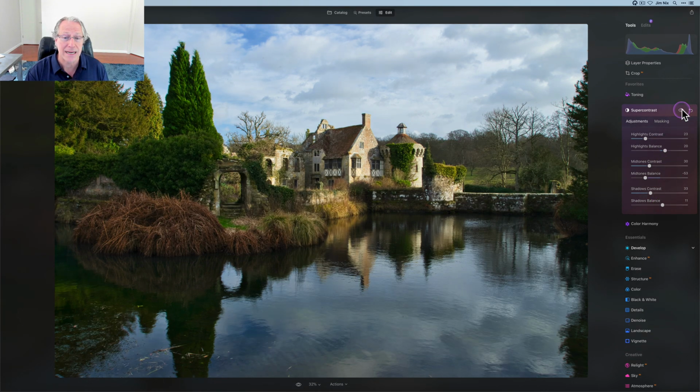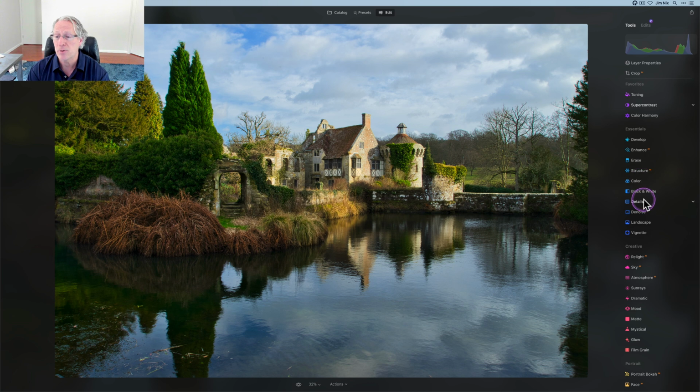I think that looks pretty nice. There is before, there is after. A great tool, Super Contrast. I did a video about it there. It is one of the key tools, I think, in Luminar that will give you the most impact on adjusting the light in your photo. So I'm happy with that.